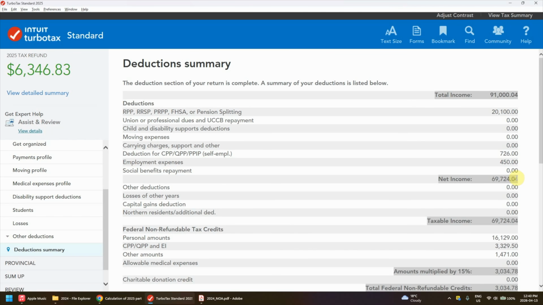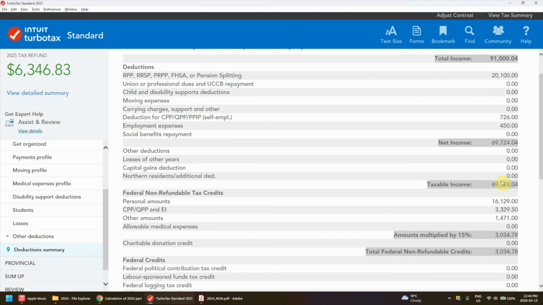Basically, my taxable income of about $69,700. I don't pay taxes on the gross income, the $91K. I pay taxes on the net income, the $69K. That's why I have such a large tax refund. I have overpaid in taxes, so the government owes me money.